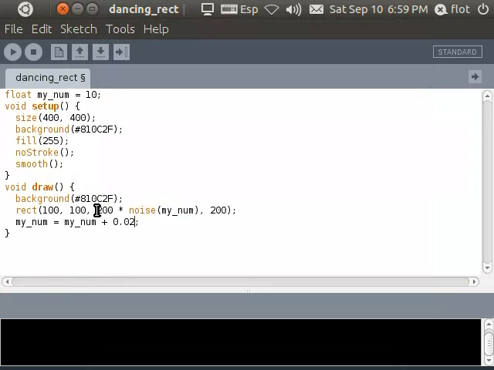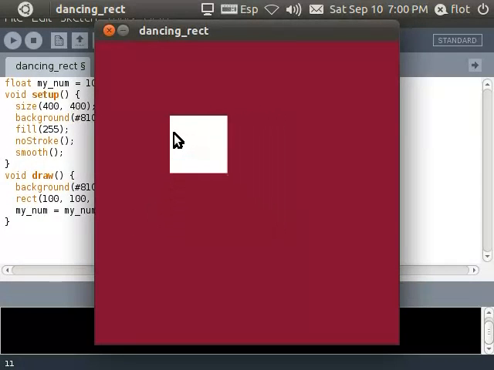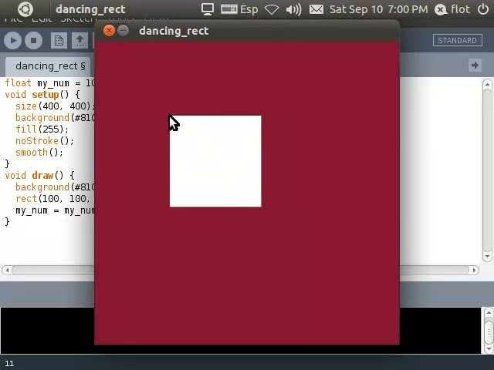For now we are just changing the width of the rectangle. We could also change the height using the same technique: 200 times noise, and then something inside the parentheses. I'm going to use exactly the same value, and we know that if we use noise with the same value inside the parentheses, we get the same random number. So now it's going to look like it's increasing from the top left corner.